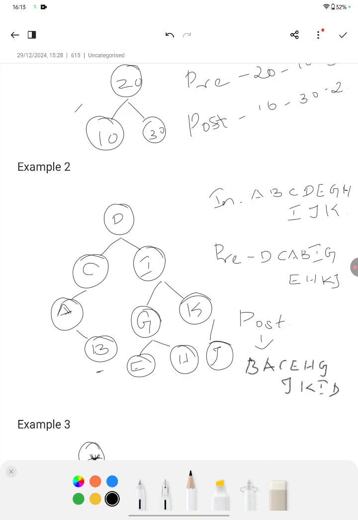Okay, I hope you are clear with the traversal techniques and how to traverse in-order, post-order and pre-order. Thank you.